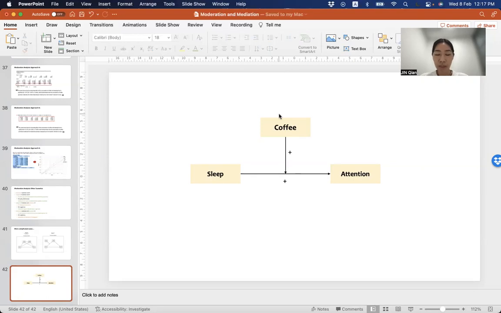So naturally, we'll think there will be a positive relationship between the amount of sleeping hours and the attention you pay to the class, which means that the more you sleep, the more energy you will have, and the more attention you will pay to the class. And the amount of coffee you drink will be a positive moderator in the relationship between IV and DV. So it means that the more coffee you drink, the more energy you will have, and it will boost the relationship between sleep and attention, right?